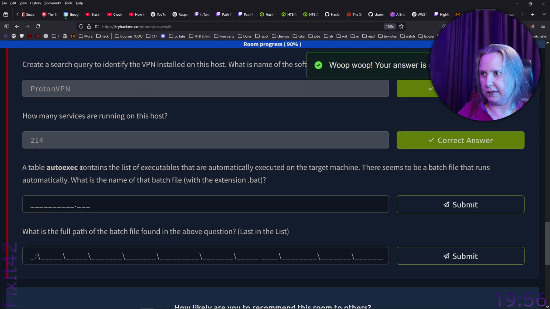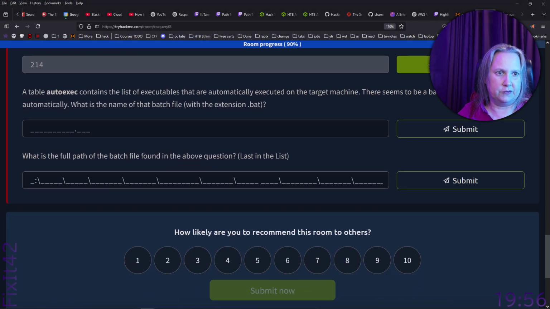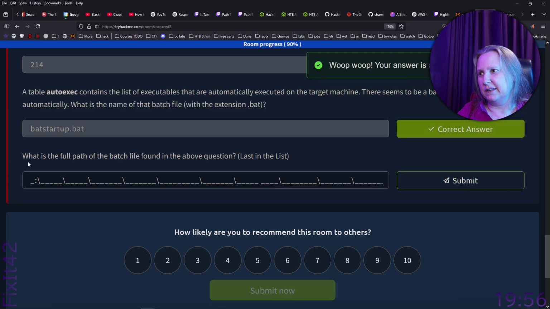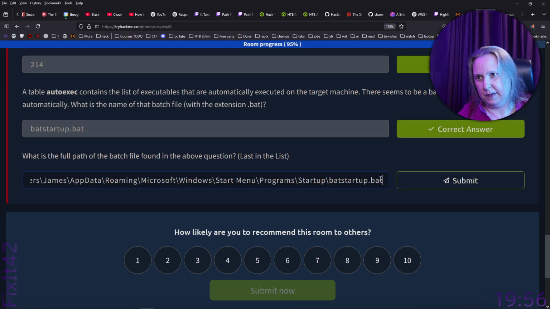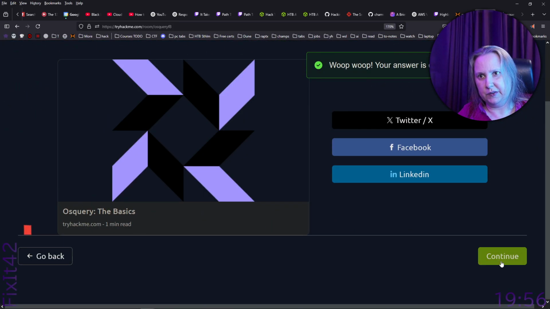The table startup items contains a list of executables that are automatically executing on the machine. There seemed to be a batch file that runs automatically. So we saw also a batch file there. It's kind of like we saw all of it. What are all the things that were run recently? What's the full path of the batch file found in the above question? Yeah. So let's go on to the next one.